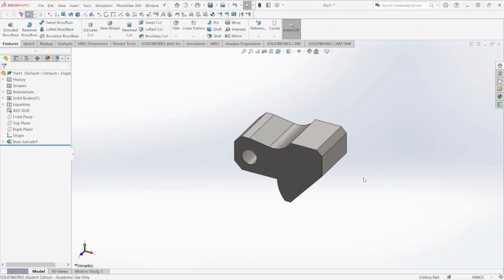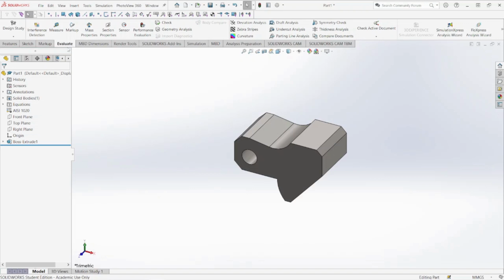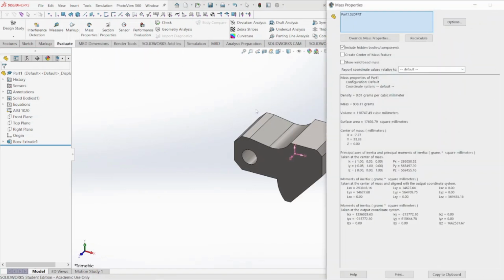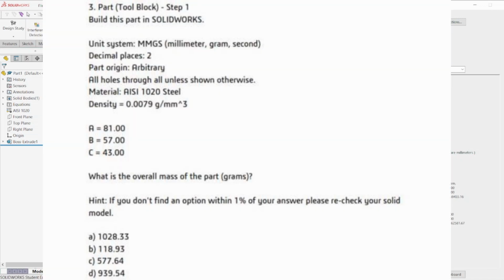Next, we can check the mass because in the question we have to determine what is the overall mass of the part. Go to the evaluate, mass properties, and then check the mass. The mass here is 938.11, and here in the answer there is no 938.11, so we have to check the model that we have.